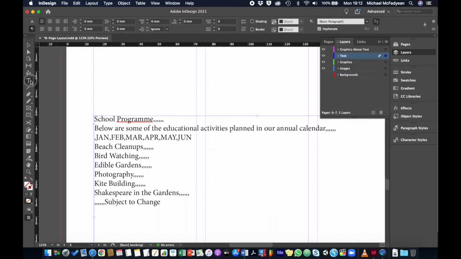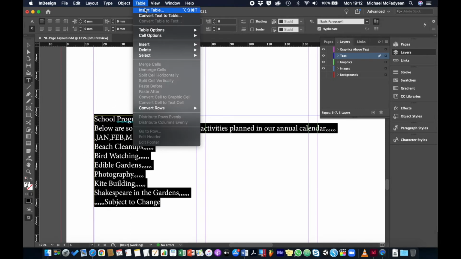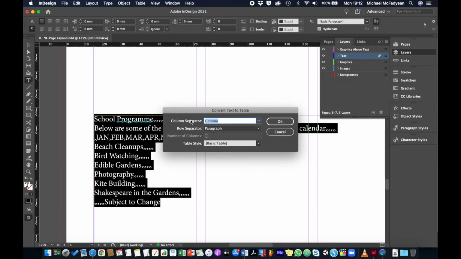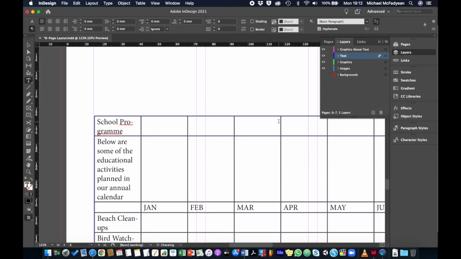So we're going to take the type tool. We're going to select that information. We're going to go Table, Convert Text to Table. It says, what do you want to be the column separator? We're going to choose comma. What do you want to be the row separator? We're going to choose paragraph. And then we're going to choose a no table style and say OK.